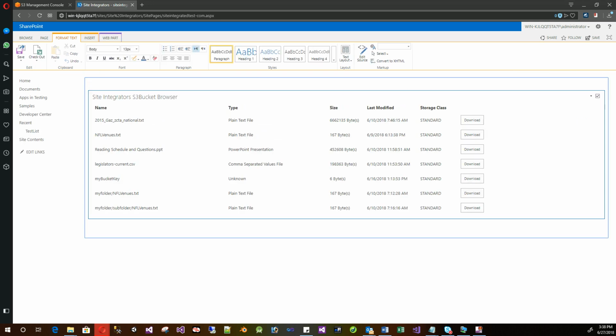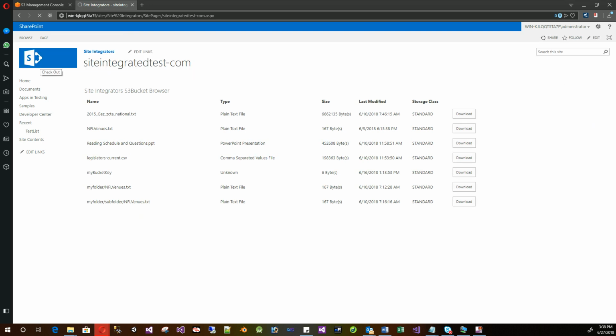And as you can see, once we apply these settings for our S3 bucket, the objects from our S3 bucket are listed in our SharePoint site. So let's save this page so we can get out of edit mode. Now let's go back to our S3 console.